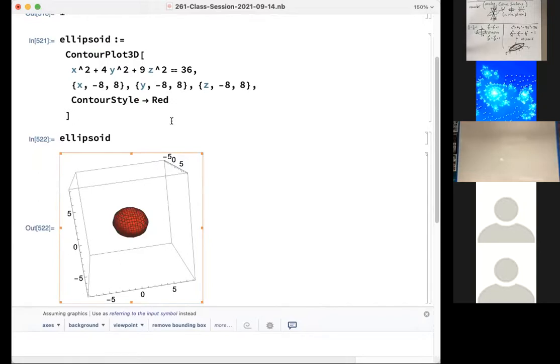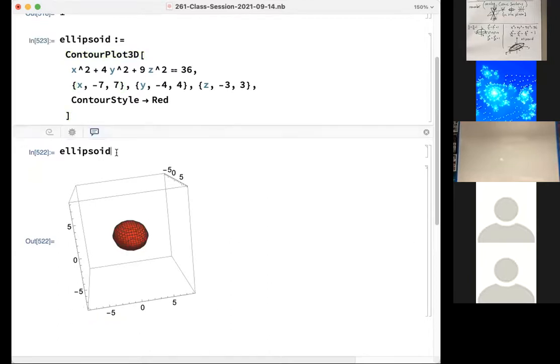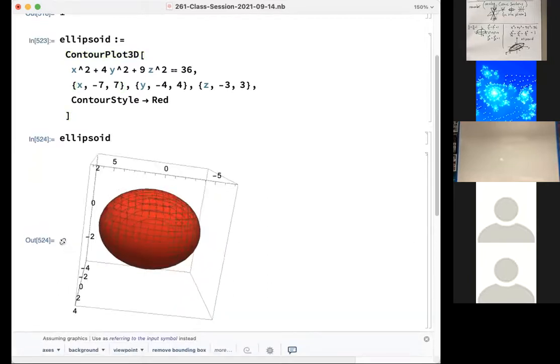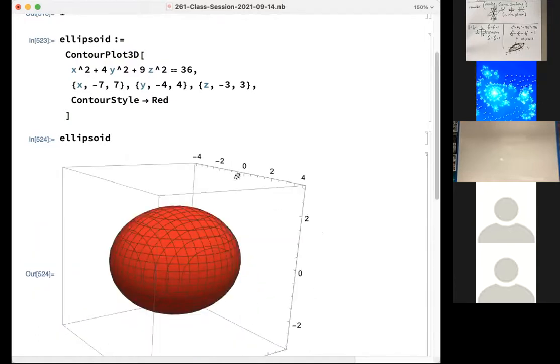You know, I gave 8 to make the x-axis okay. How about giving 4 on the y-axis? Because the y only goes out to 3. How about giving 3 on the z-axis? Because the z only goes out to 2. I could even clip this down to 7. Let's take a look. That doesn't look like a great representation of my football.